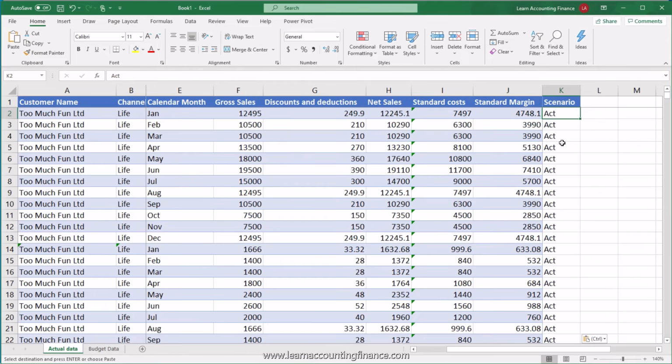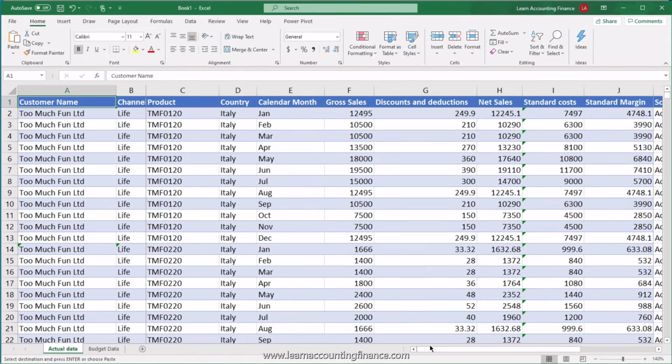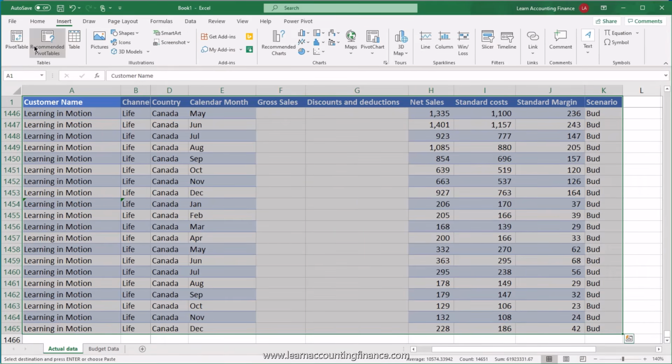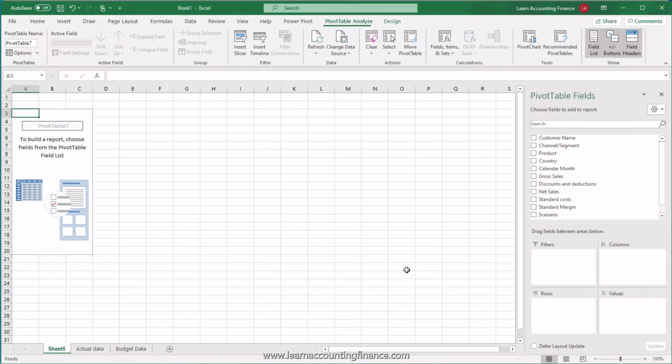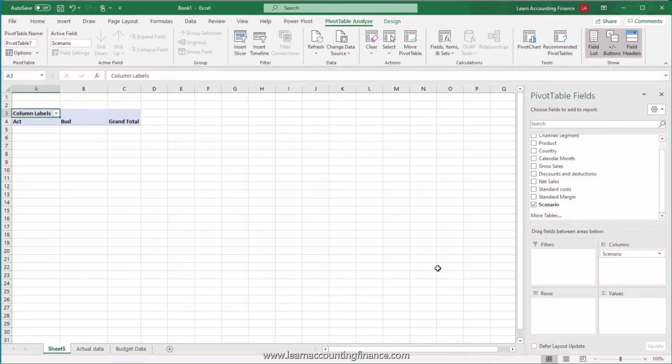You're ready to create a pivot table. So you just select all of the data again by pressing Ctrl A, click on Insert Pivot Table, and you have your new pivot table set up. So the first thing you can do, you can simply click on this new field that you created, scenario, and bring it to your column section. Okay, and then now you can analyze this whichever way you want, right?